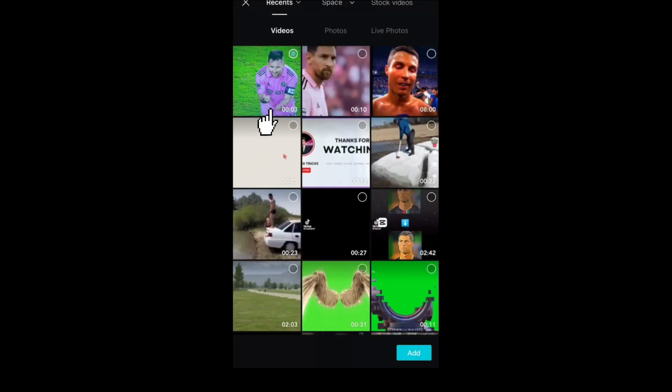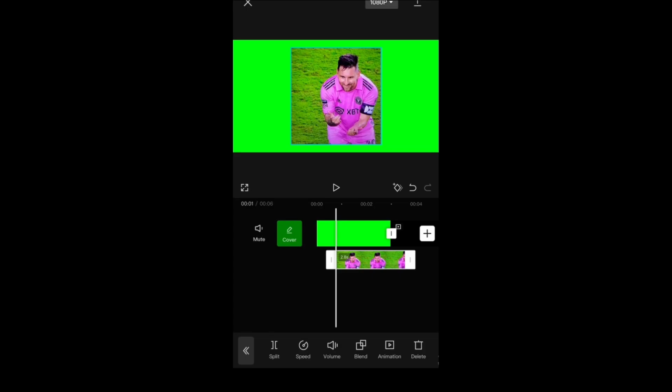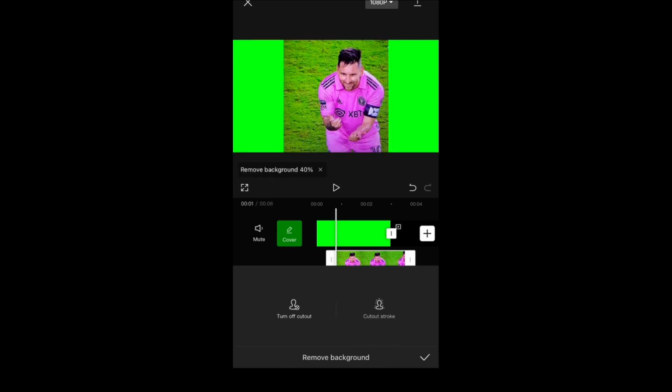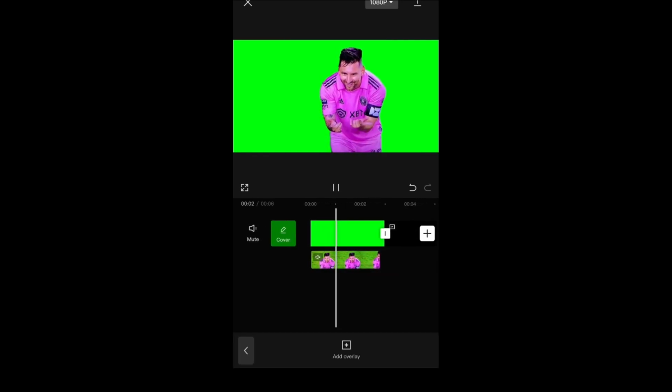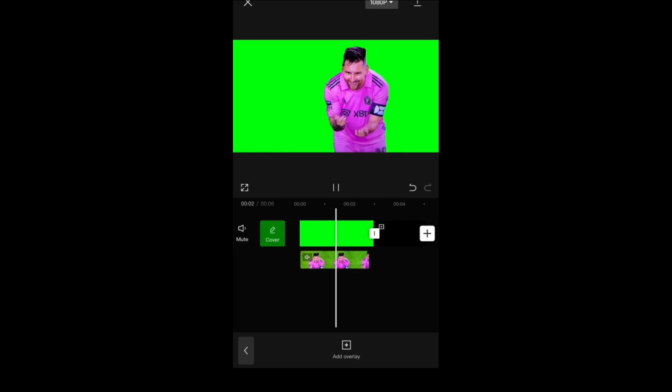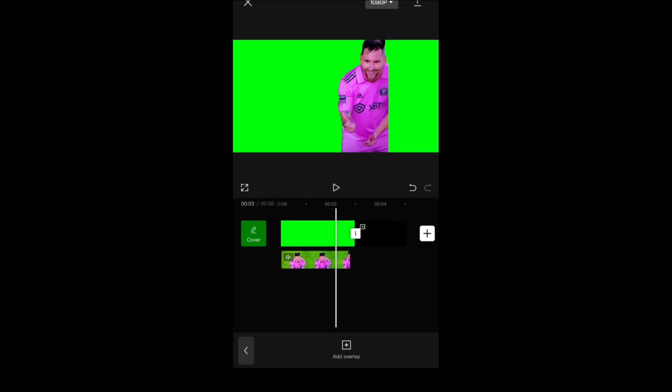Select the one whose background you want to remove. Please click on Cut Out. And now please click Remove Background. And click on Download.